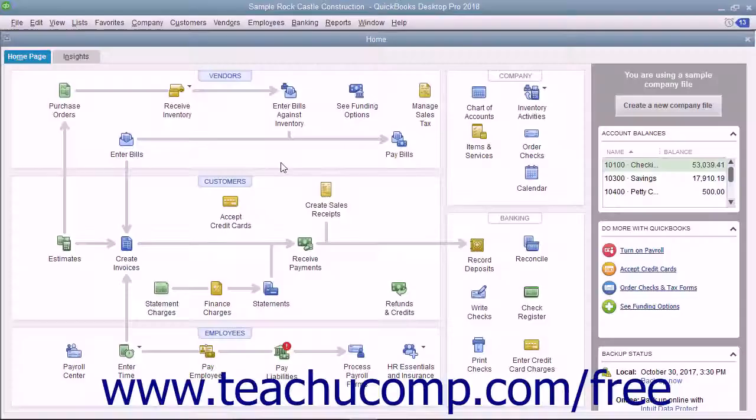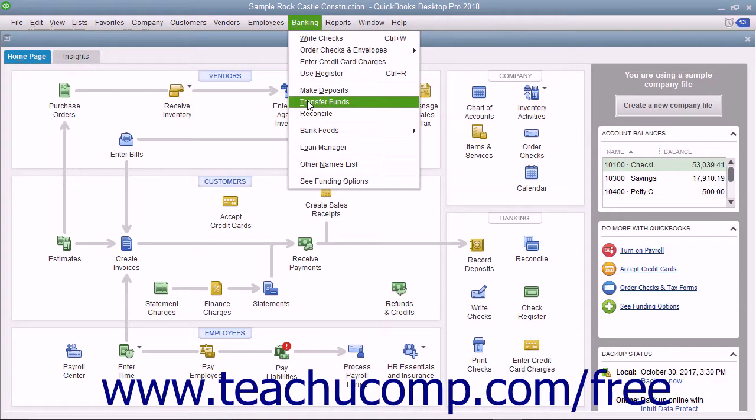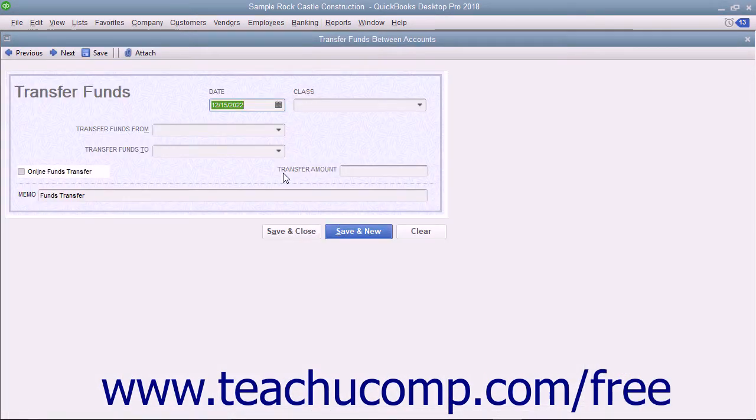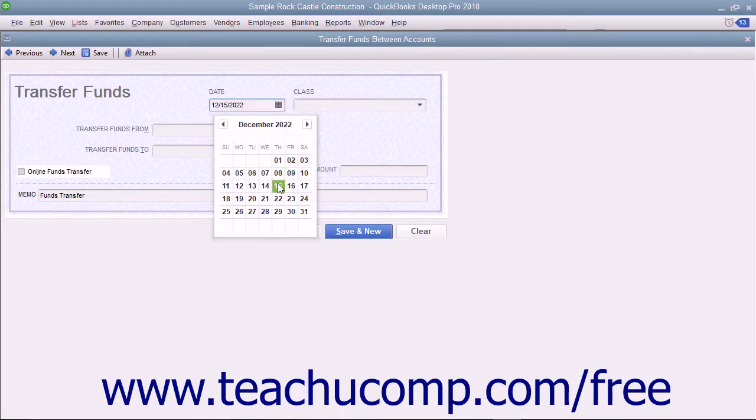www.teachucomp.com/free. You can easily transfer money between accounts within QuickBooks by using the Transfer Funds Between Accounts window. You can access this window by selecting Banking, Transfer Funds from the menu bar. In this window, enter the date of the transfer into the Date field.